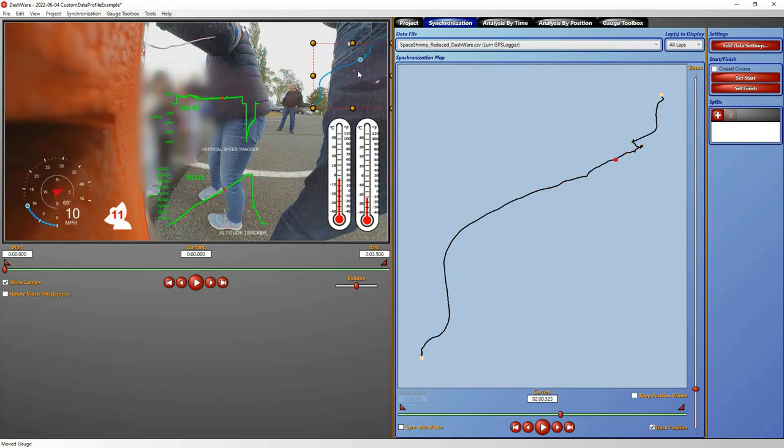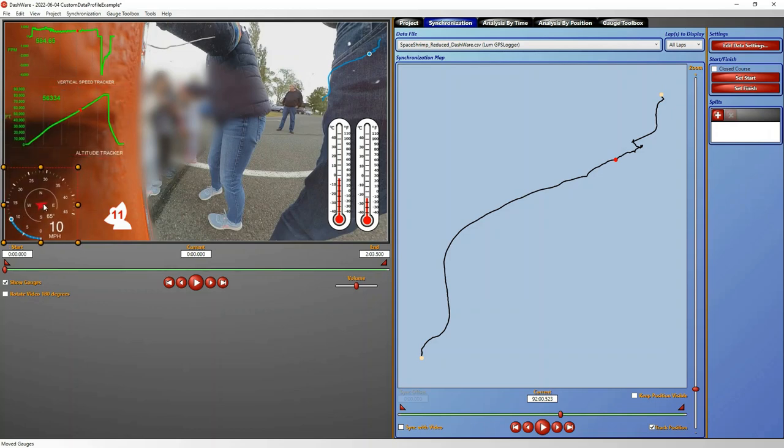Let's just rearrange this. Maybe I'll put the GPS track over here. Let's see if we can put maybe this guy over here. Let's put the altitude tracker also kind of over here. Hopefully we can line these up as much as possible. Yeah, there we go. This is looking really good now. Okay, so now this gives us some pretty good situational awareness of what's going on during the launch.